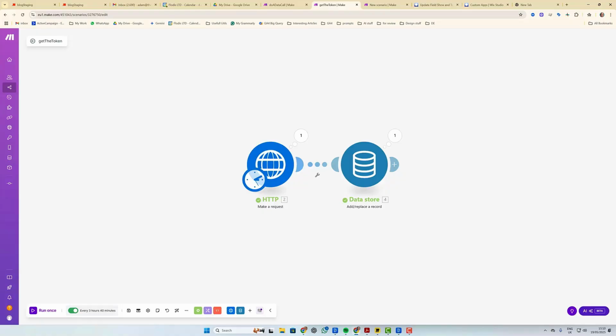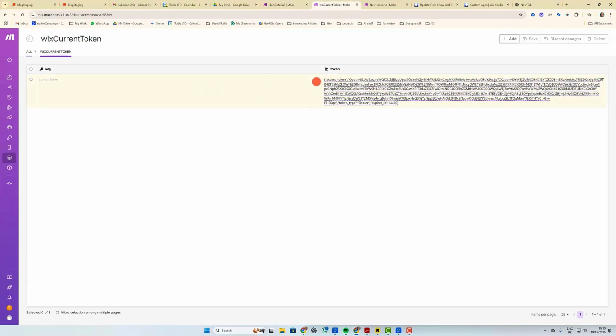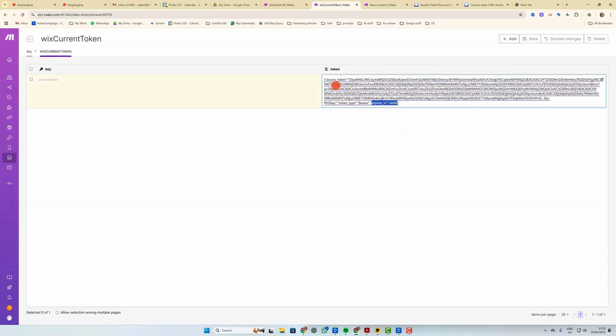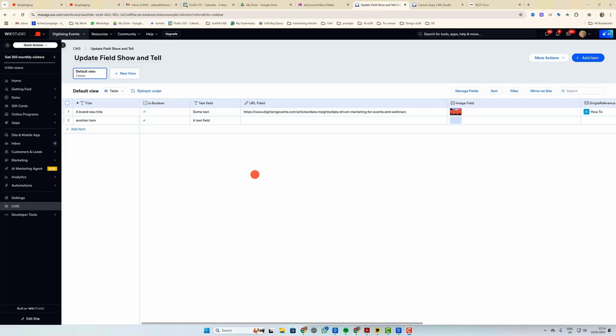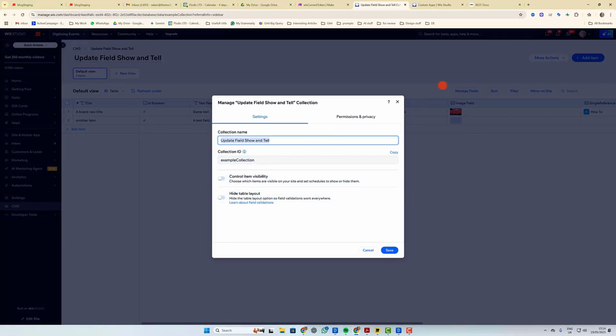So let's go to the data store and see what that looks like. In the data store, if you browse it, you will see that you have the key called current token, and this is the access token, and it has the expiry value and everything else. And I'll show you how to now use that in your scenarios. To show you how the connection works, I am going to run a WIX data query using the REST API, using the token that we've just got, and I'm going to retrieve the items in this example show and tell collection, which has a collection ID of example collection.